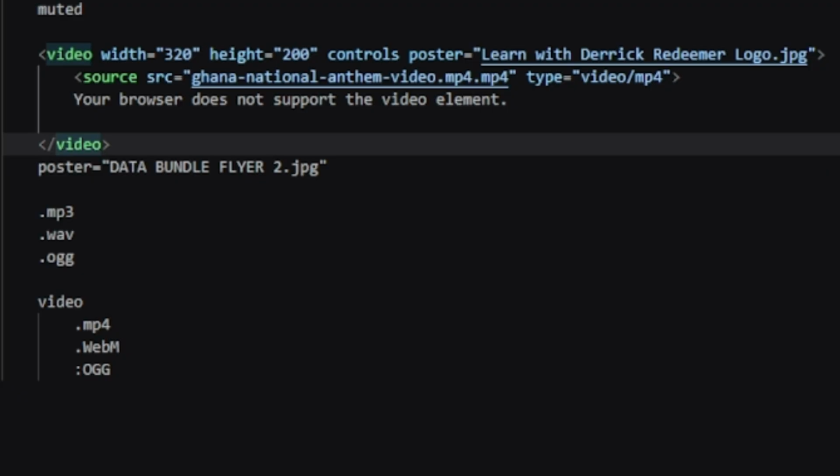All right. Now let's look at some mistakes we make. Mistake 1, we sometimes forget the controls attribute. Without it, users may not be able to control the audio or video. Mistake 2, using the wrong file path. Always make sure the file name and folder location are correct. Mistake 3, using unsupported file formats. For best compatibility, use MP3 for audio and MP4 for video. Mistake 4, forgetting fallback text. Your browser does not support this video element. Your browser does not support this audio element. Even though modern browsers support HTML5 multimedia, it is still good practice to include fallback text.